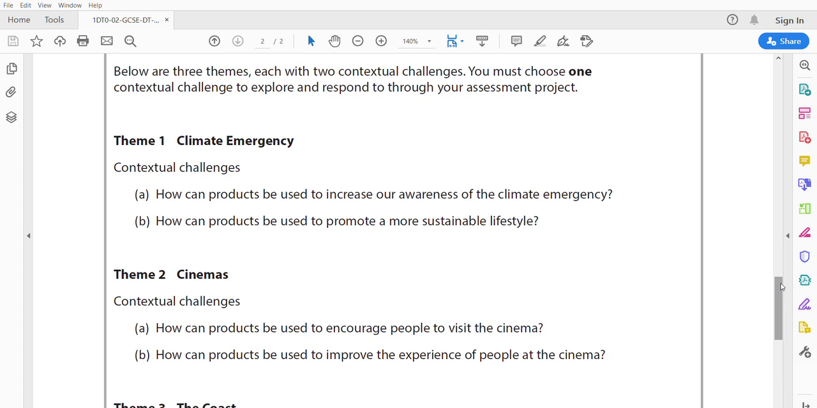Now, in terms of contextual challenge, question A, how can products be used to increase our awareness of climate emergency? Realistically, the sorts of things I want you looking at on the first page are just figuring out who needs to be told about climate emergencies. Obviously, there's absolutely no point in you just saying I'm going to do it for everyone. You need to try and identify some key groups. So you could put in some age ranges or generalized comments about the sorts of people that you might be aiming it towards.